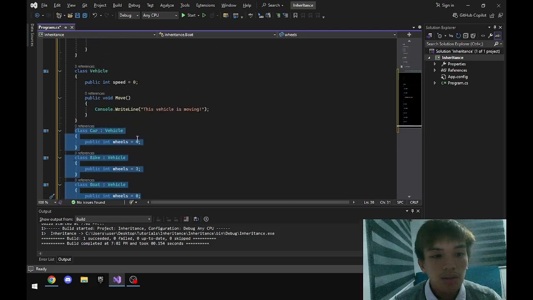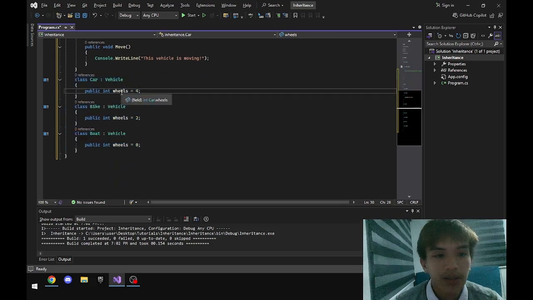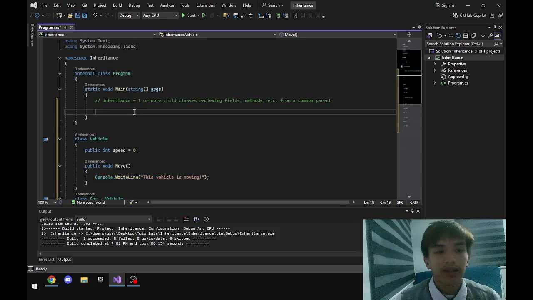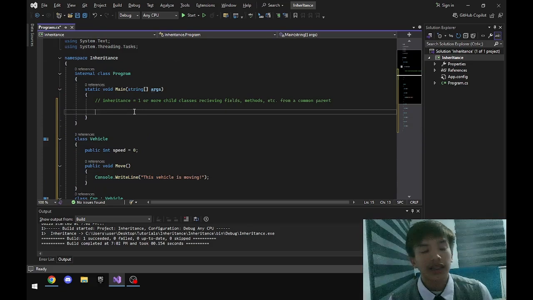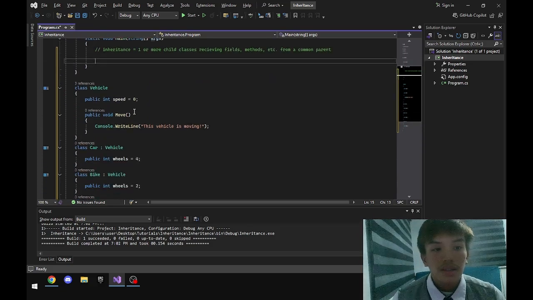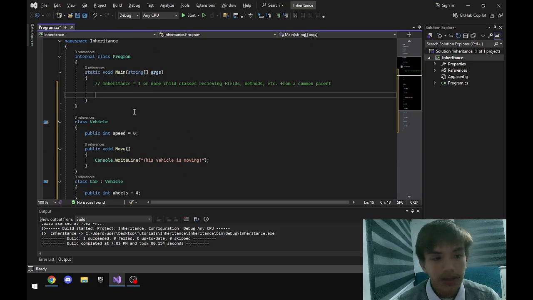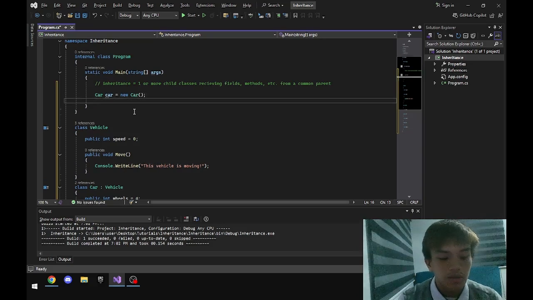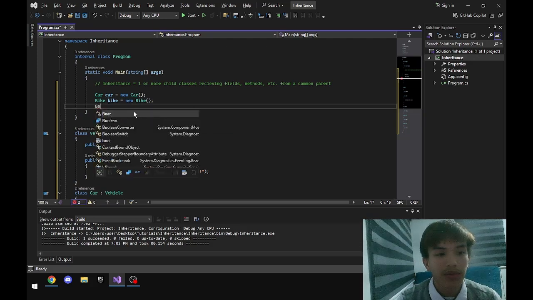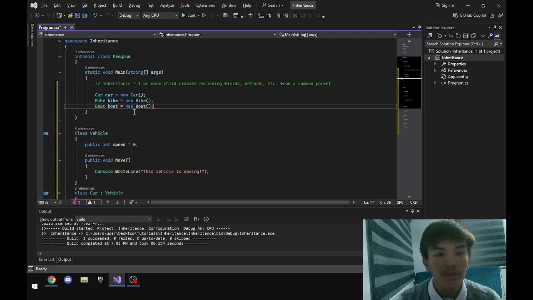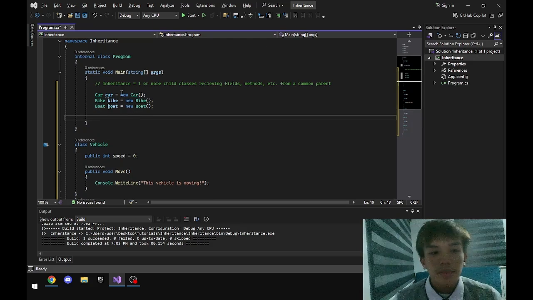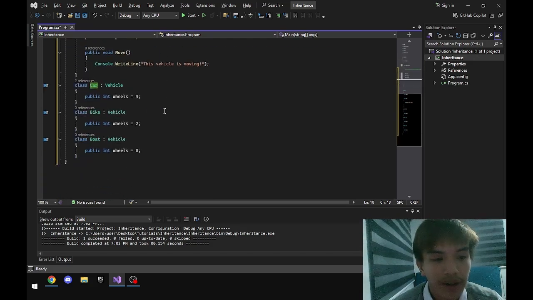Now, in order to use these methods or fields that we made, we have to instantiate them. So, let's start by doing that. Let's start by instantiating our car. So, car equals new car. And then also for our bike equals new bike. And also our boat equals new boat. Now, we have instantiated our child classes.